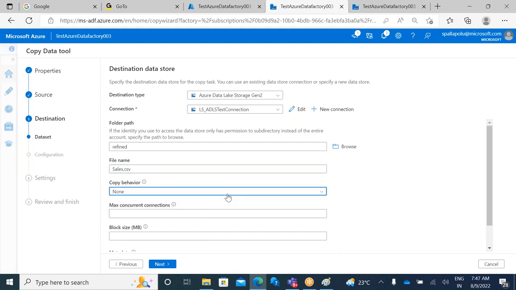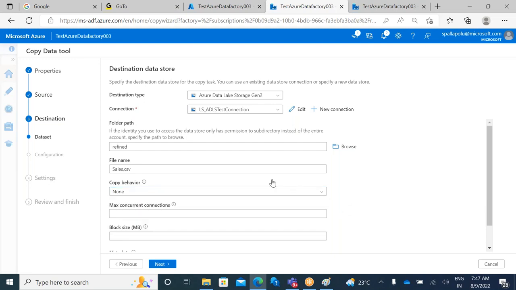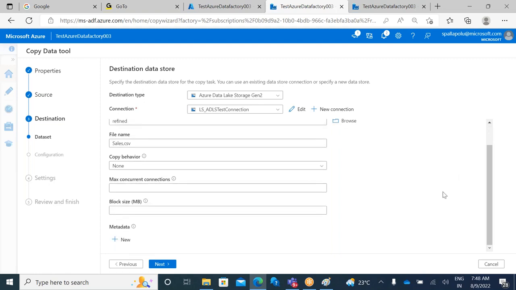So copy behavior. Copy behavior in the sense, when you are receiving multiple files from the source and you want to merge those multiple files into a single file, or you want to load data into a single folder, sorry, a single table, you can also do that. Max concurrent connections: these are all the default options. By default, as we already discussed, concurrent connections will be created based on the number of files. Concurrently, the number of threads will be created and we will access the data from the source.